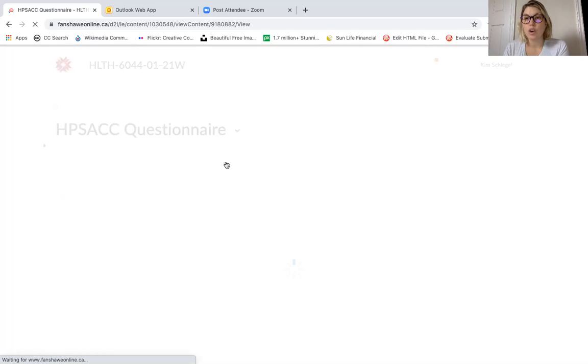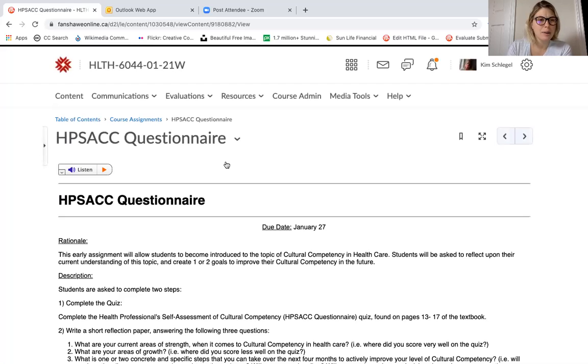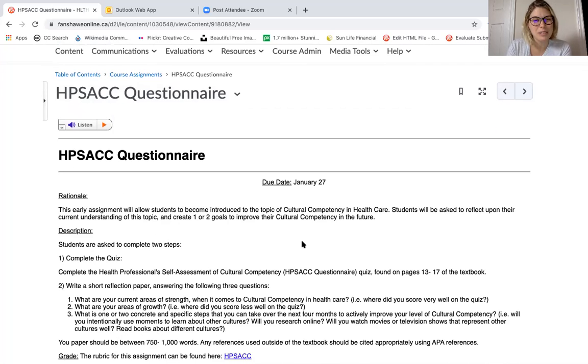HPS-ACC questionnaire. So it's healthcare. Oops, this is not written right. It's the Healthcare Providers Assessment of Cultural Competency, or maybe, I don't know, those letters don't seem right. Health Professional Self-Assessment of Cultural Competency. Okay, maybe they are. So pages 13 to 17 of the textbook are an assessment, and it asks individuals to assess their current cultural competency skills, where they're at right now. This is due week 3.